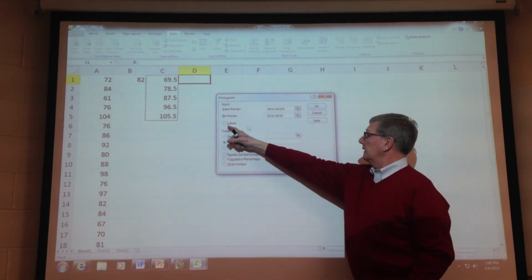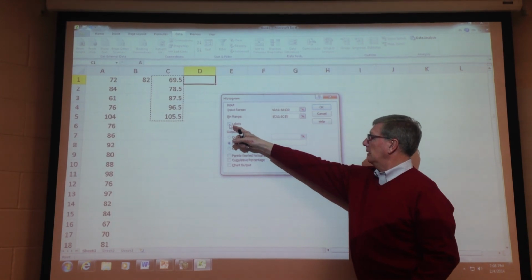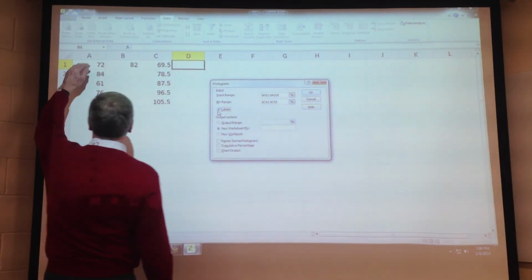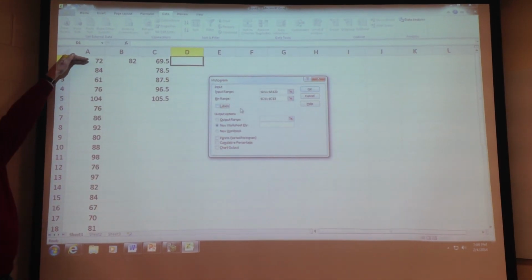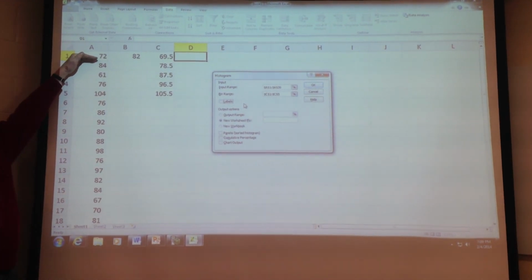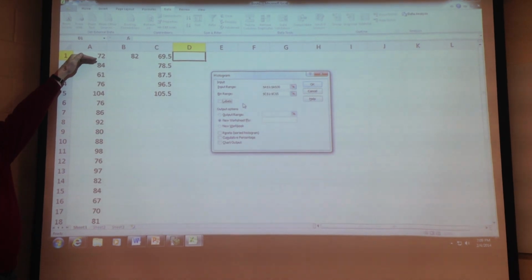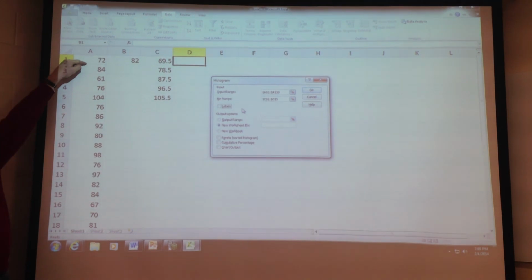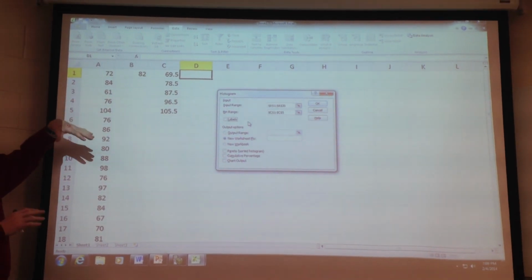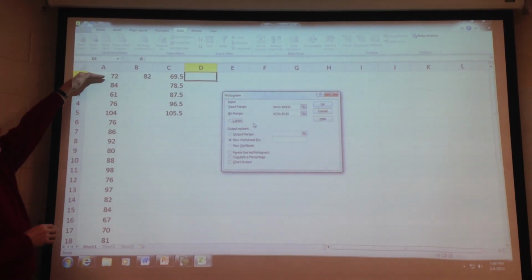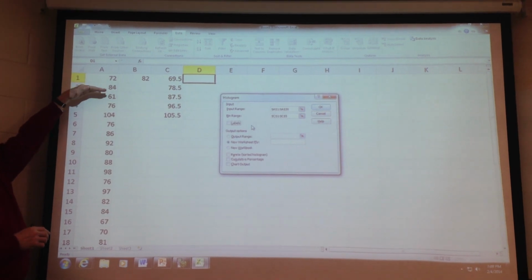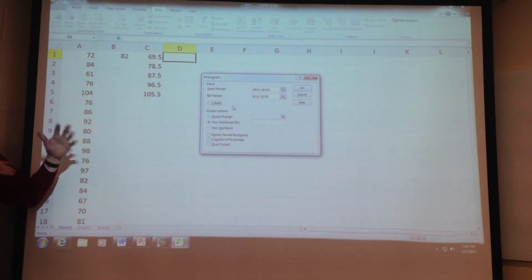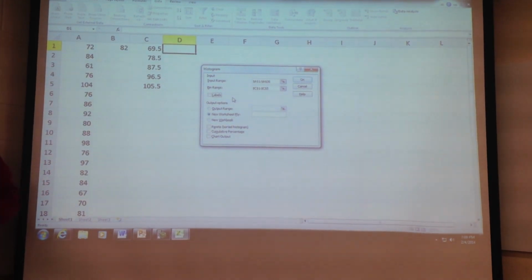If you click and say label, that's telling Excel that the first piece of information is a label. And you now have reduced your data by 1 piece of data because it now thinks 72 is a label. So if you have a label up there, like if you said ATM withdrawals and you started in row 2, then you'd say label. We don't have a label in this case. If you have a label, great.